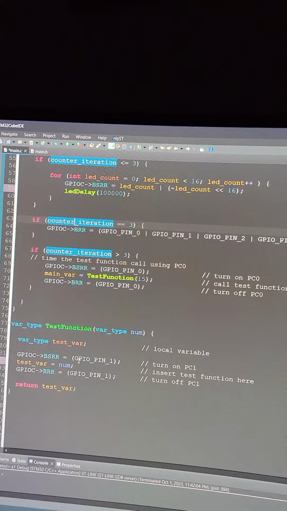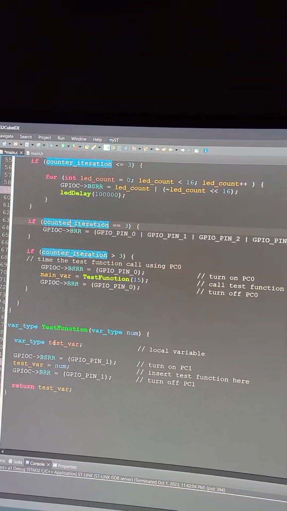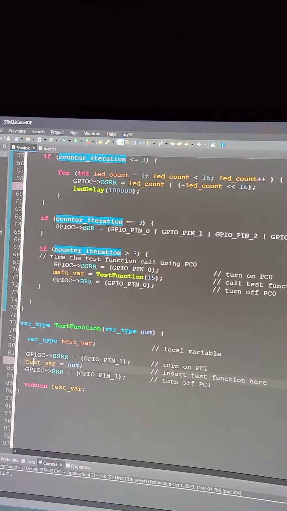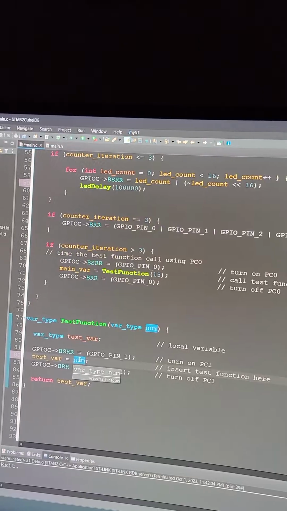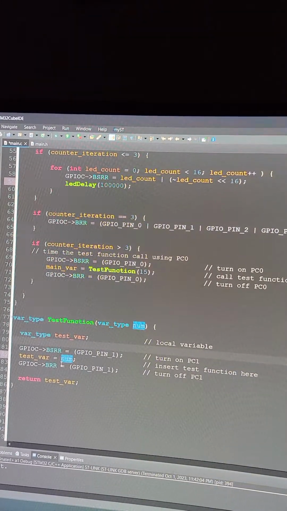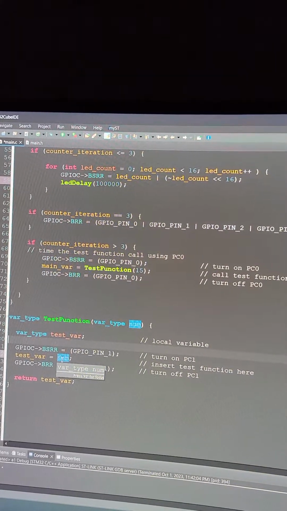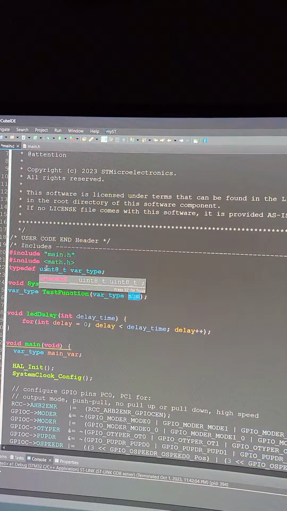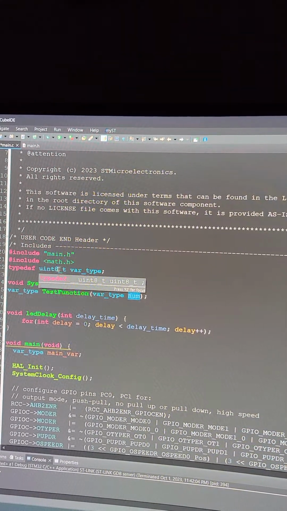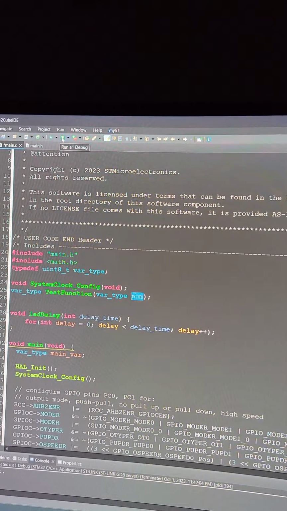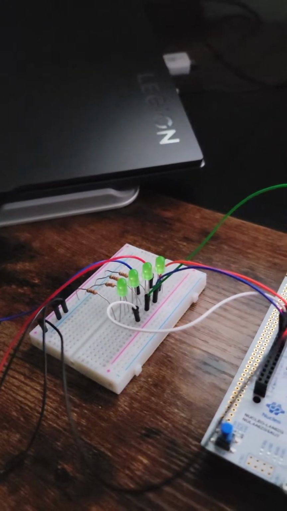And if we go to this test function, here is the var type again for test var, and this line 82 is where I would set the equation. So now what I'm going to do is run the code with test var equal to num as the test case, and I'm going to maintain uint8_t as my var type. So what I'm going to do is hit run here and transfer over to the LED.